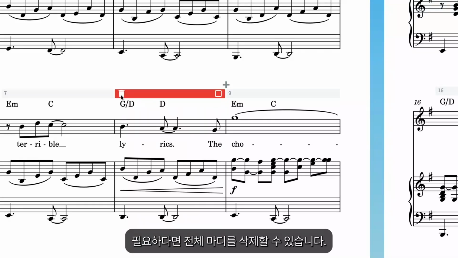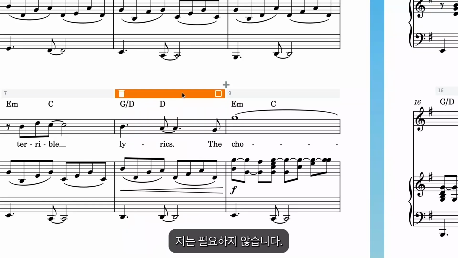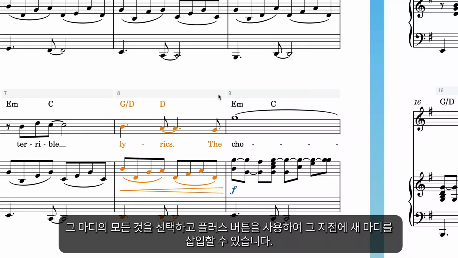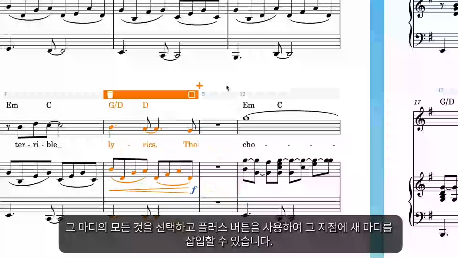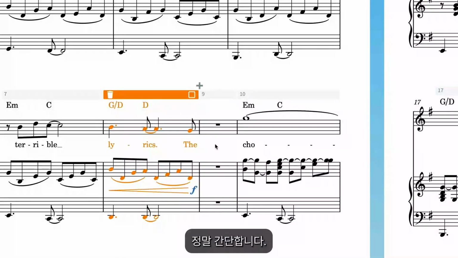I can delete the whole bar if I need to. I don't need to. I can select everything in that bar, and I can use the plus button to insert a new bar at that point. It's as easy as that.